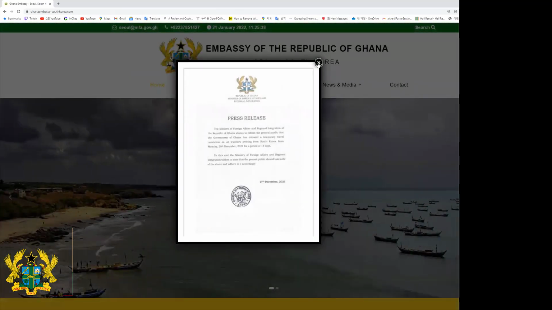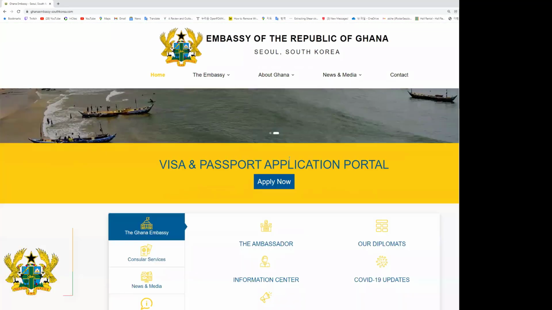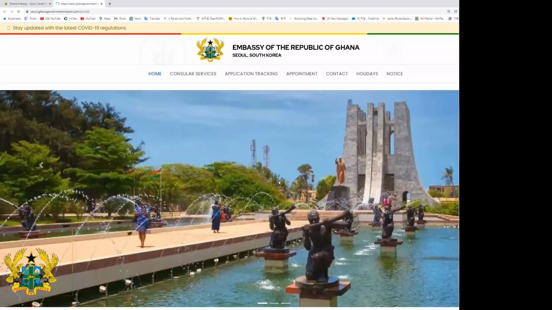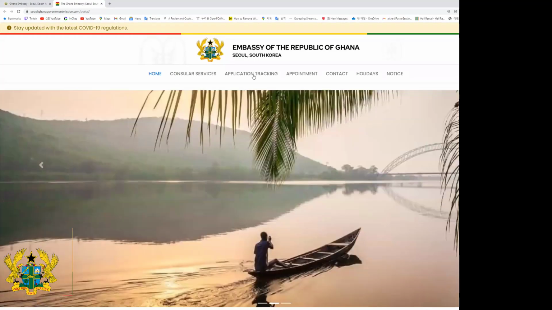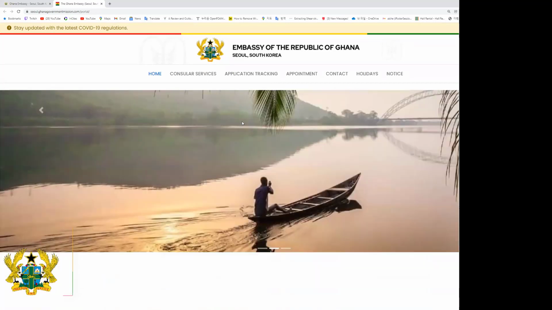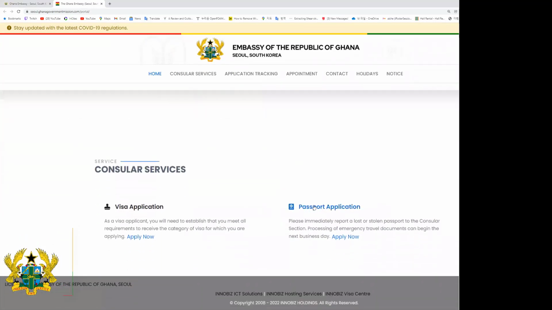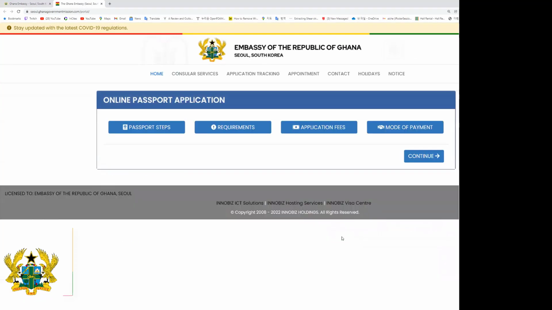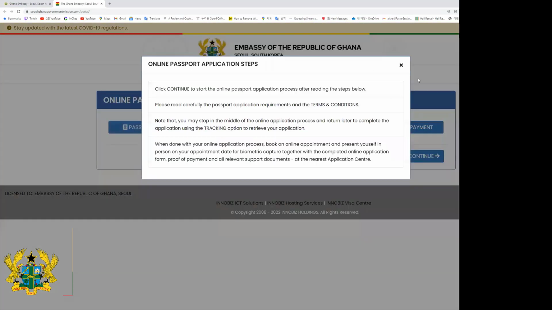You can close any pop-ups that show. Then you scroll down to Visa and Passport Application Portal. So we click Apply Now. Then we come to the main application website or page. And here there are several options that you may want to consider, but we are interested in passport application. So from here, we go to Apply Now. And we should have a few instructions here, the passport application steps.